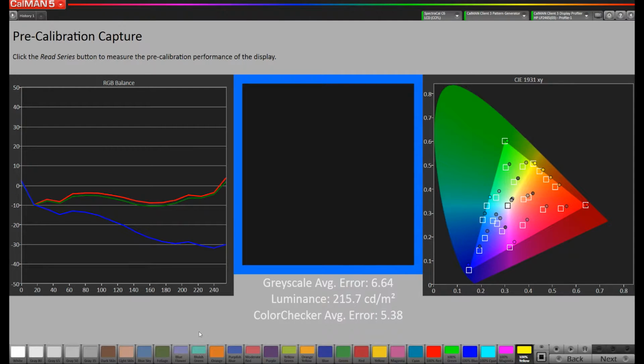Now that our pre-calibration measurements are complete, you can see that our display is deficient in blue, and essentially if this was all perfect, the red, green, and blue lines would all be lined up right on 0. So because this is below 0, that means there's not enough luminance in the mid-range and the gamma, and then the blue is deficient. So that will all be calibrated out.